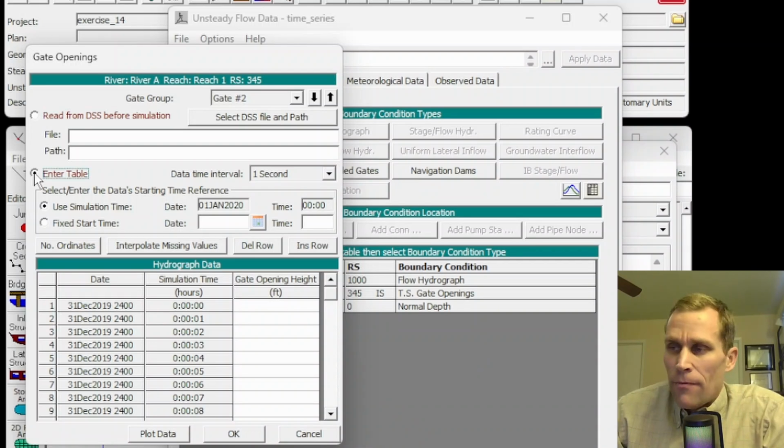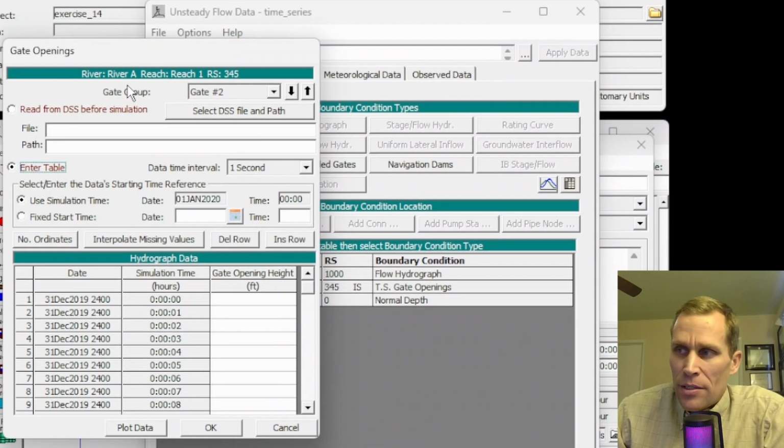So what I'm going to do for this exercise using the time series control is, gate group 1 is going to start 50% open. That's 4 feet high. And then at the 28-hour mark, it's going to open up. Those lower 5 gates are going to open up 100% of the way, which is 8 feet.